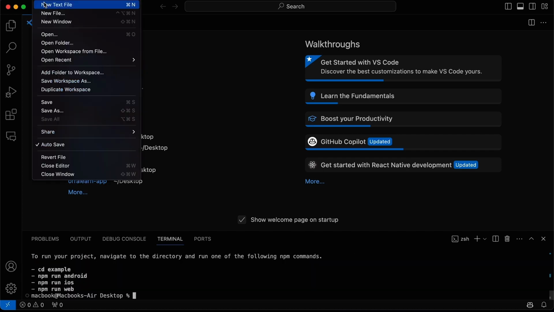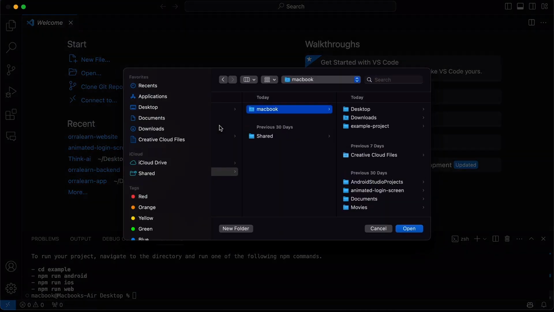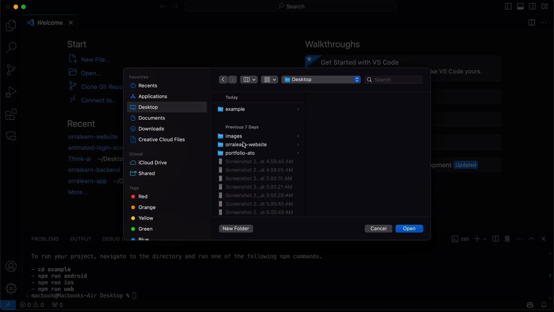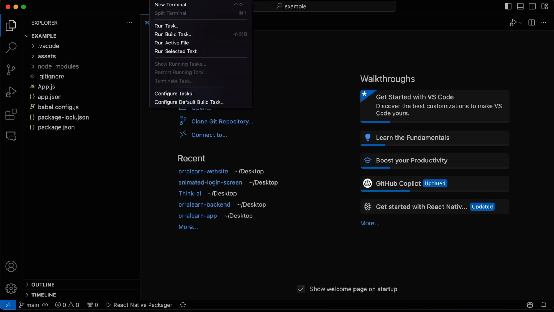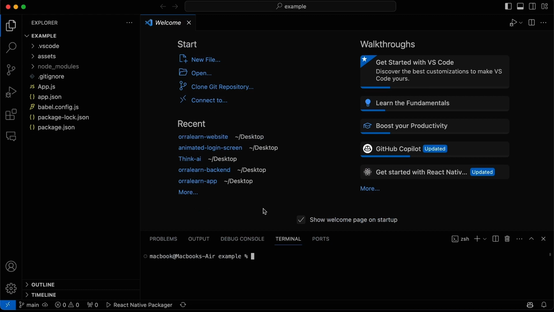So now that we have created our project, we can then open it. I like going to the desktop itself and looking for the project. We'll just click on open, and then once the project is open, we open a new terminal, and all we need to do is type npx expo start, and that's it.